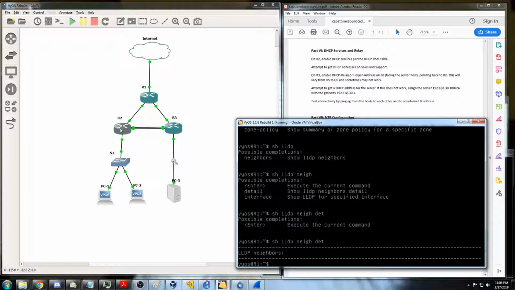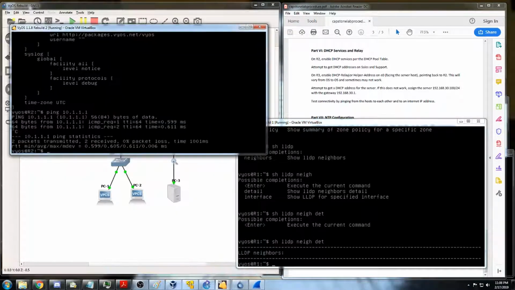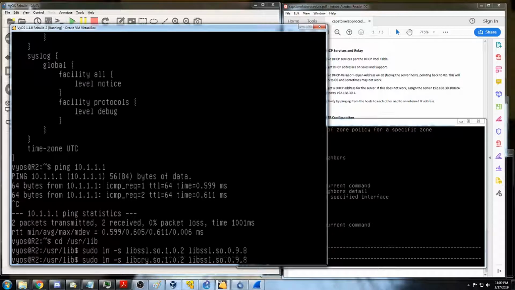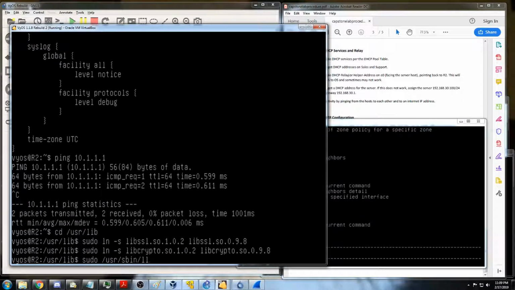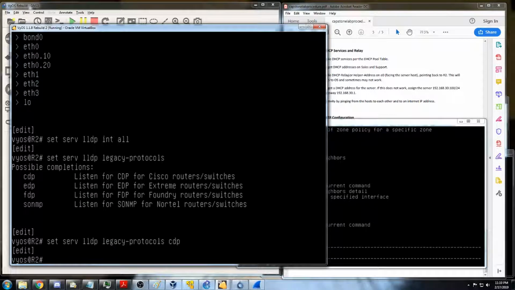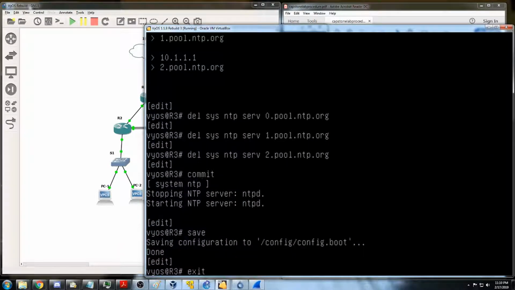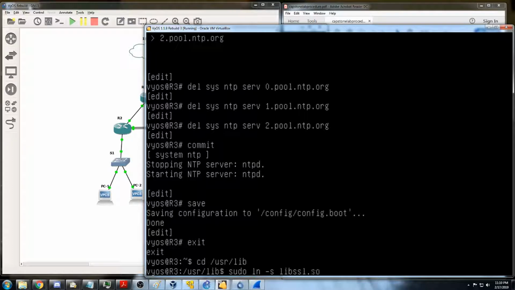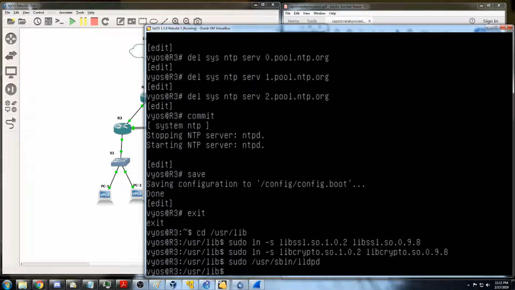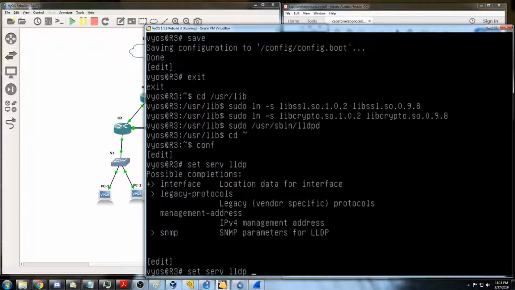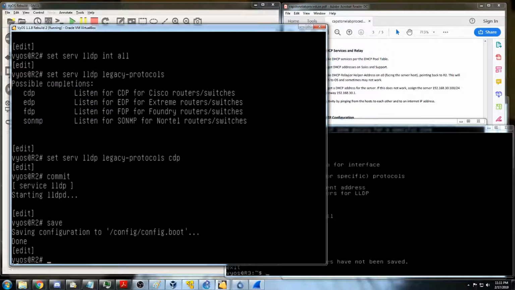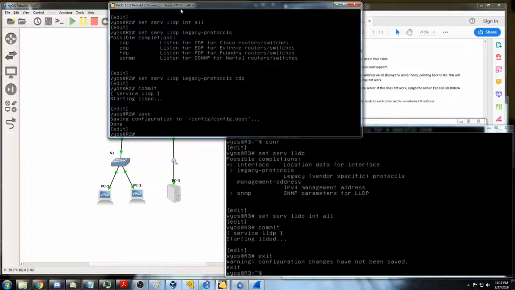And here we will be enabling the legacy so we can see if CDP is working. All right, we now should have LLDP running successfully on all these machines. Let's just take a look at what the neighbors table looks like. First from router one.